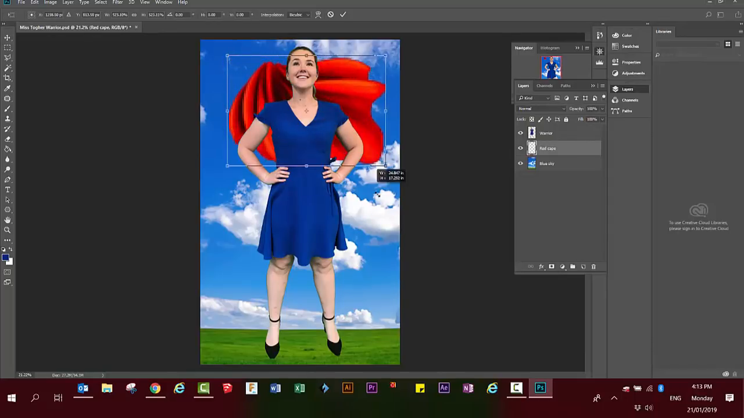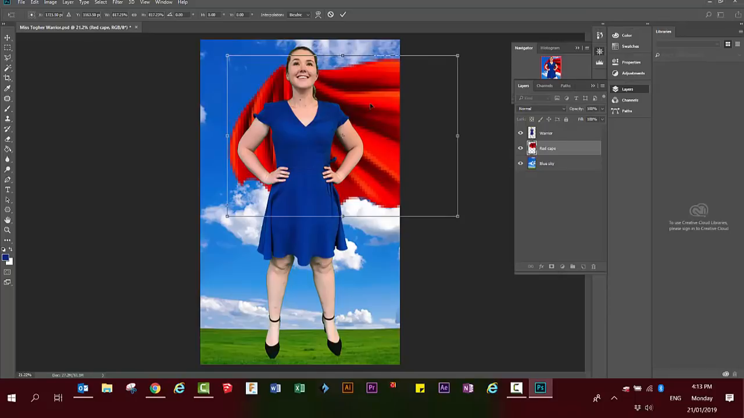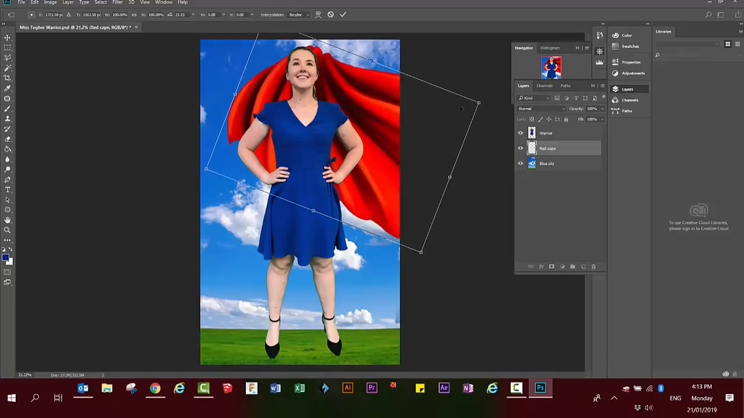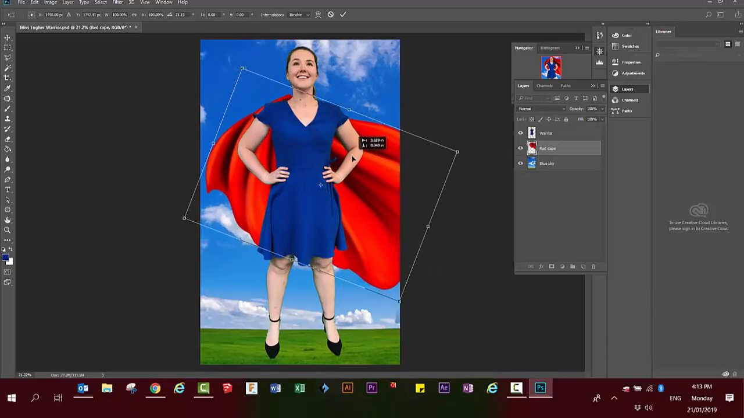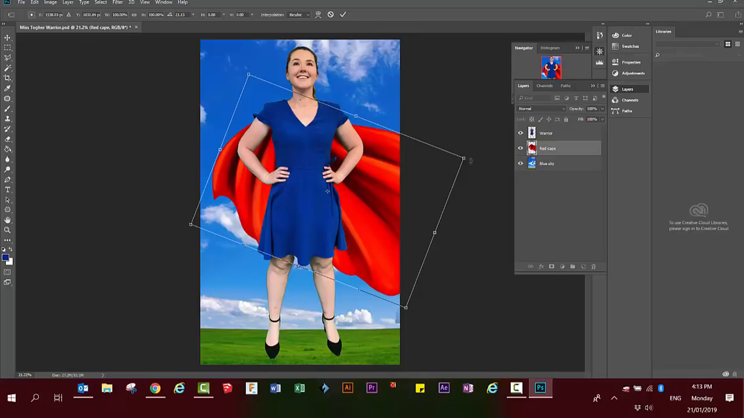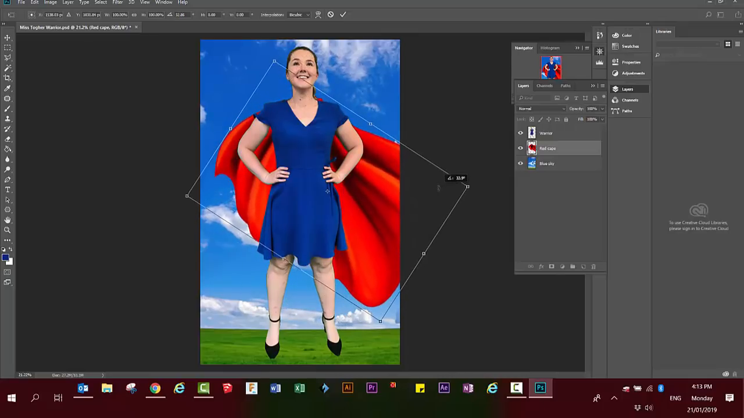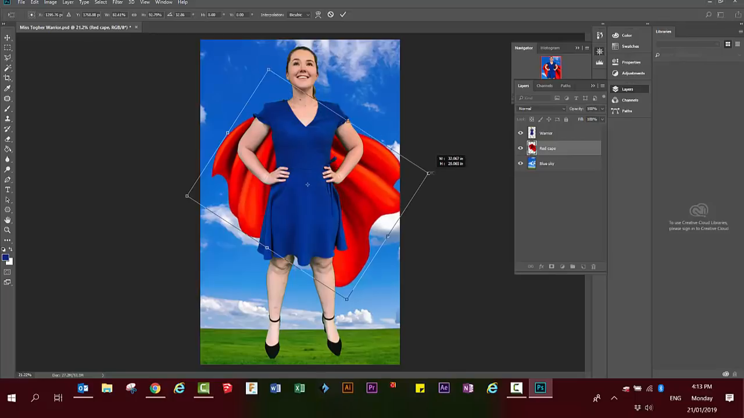and pull on one of the corners, double click, Control T again. You can rotate the cape slightly if you want. You can move it and position it into a position that you're happy with. So this time I'm going to go with something a little smaller. Holding the Shift key down keeps the image in proportion.